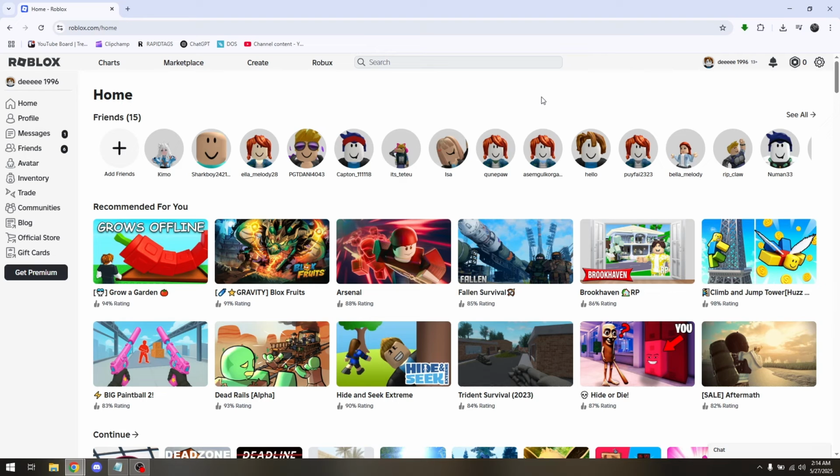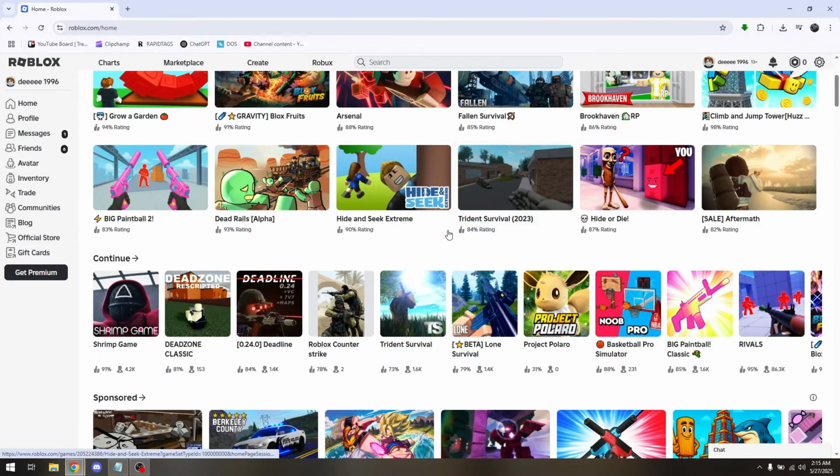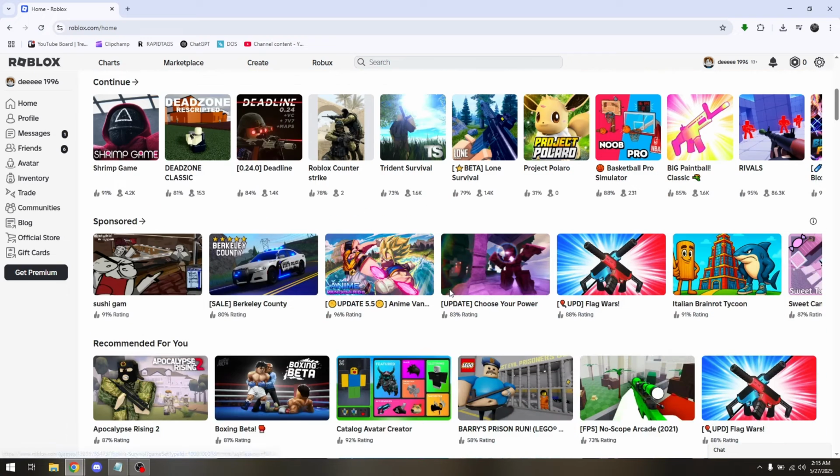How to fix "this experience is not accessible because it is unrated" in Roblox. Now, Roblox has this feature by default if they are trying to create an experience that is only available for 9 plus or 14 plus age.